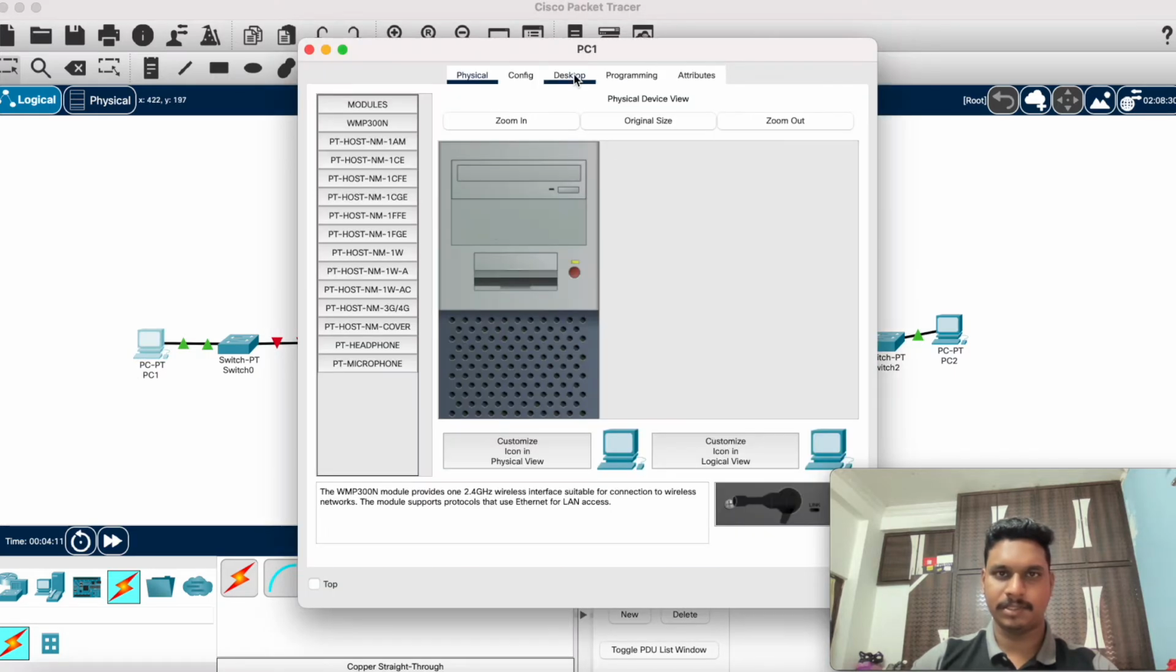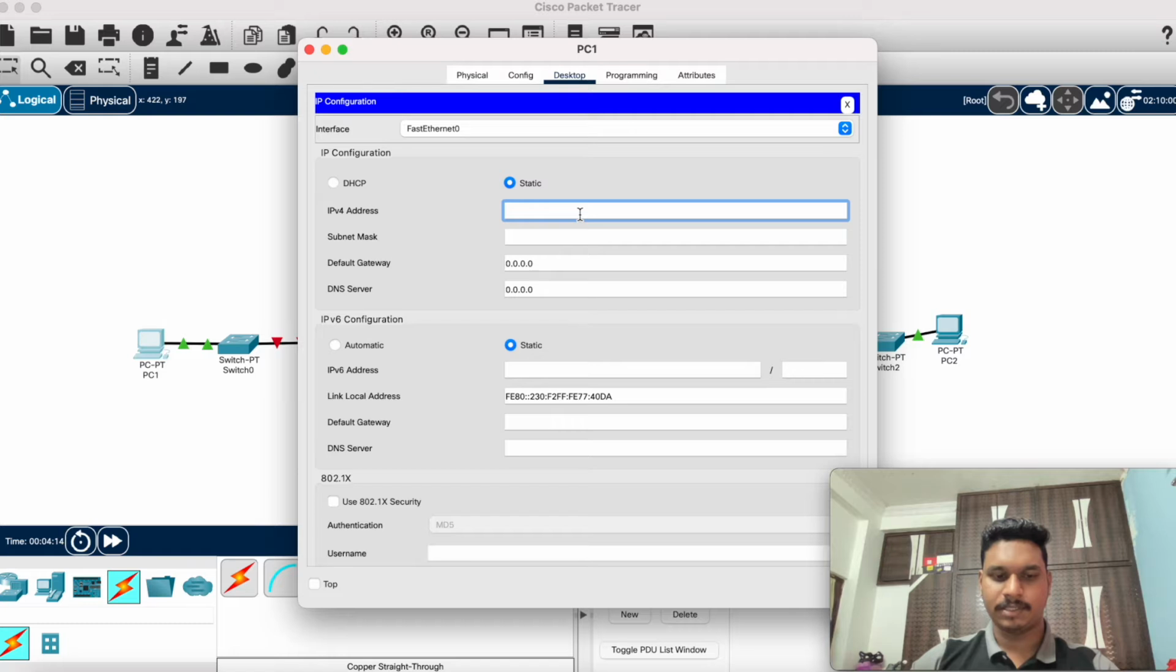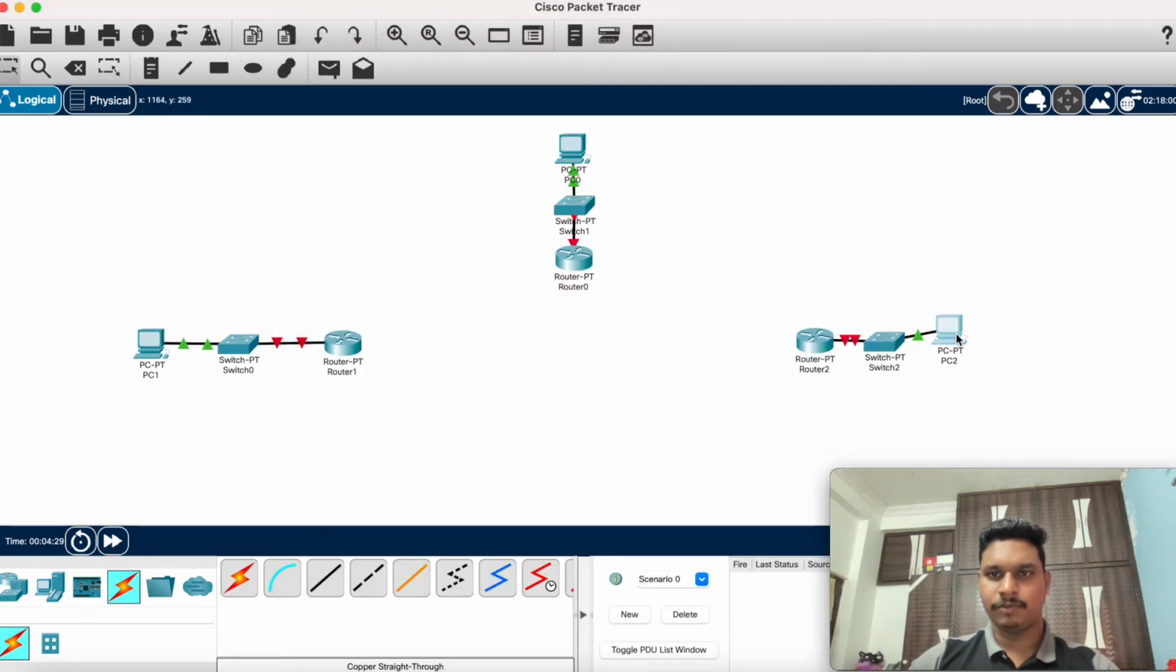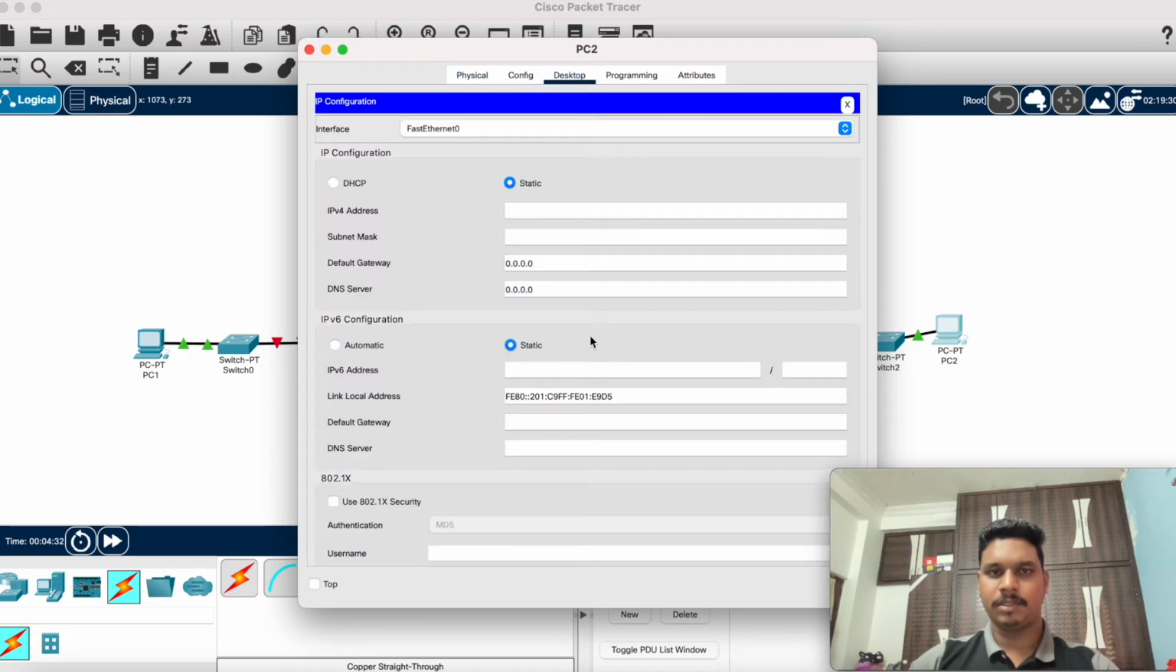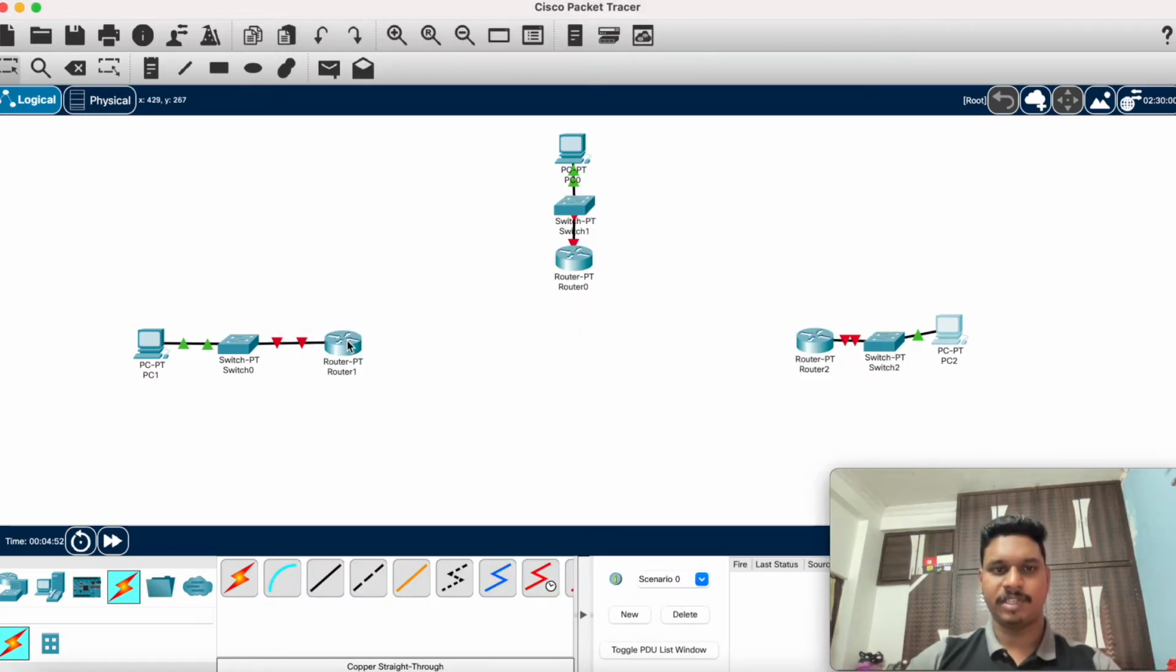Now let us configure this PC. Let us give it as 20 here and 2 here, and gateway 20.1. If we configure this in a similar way, 30.2, 30.2 and 30.1. Now we have configured the PCs. So now let us configure the routers.